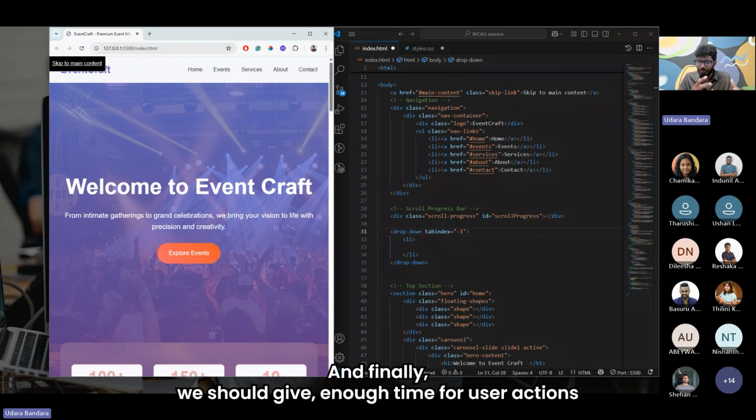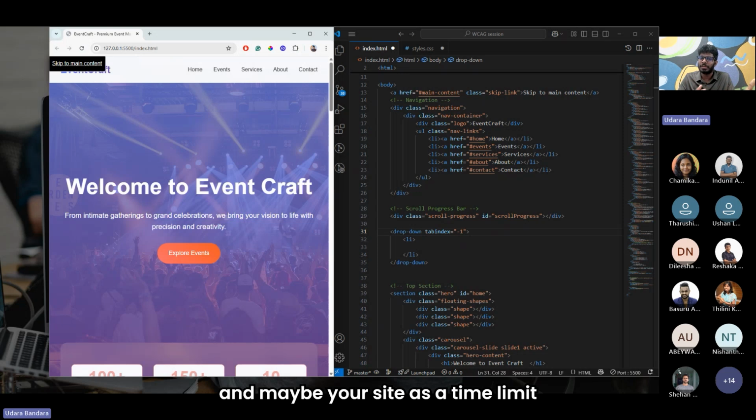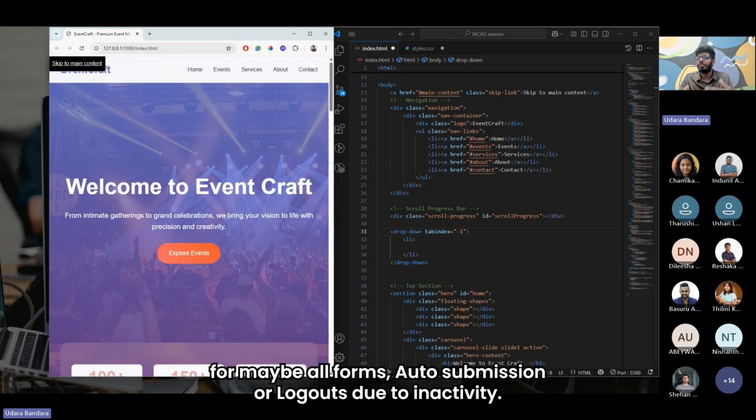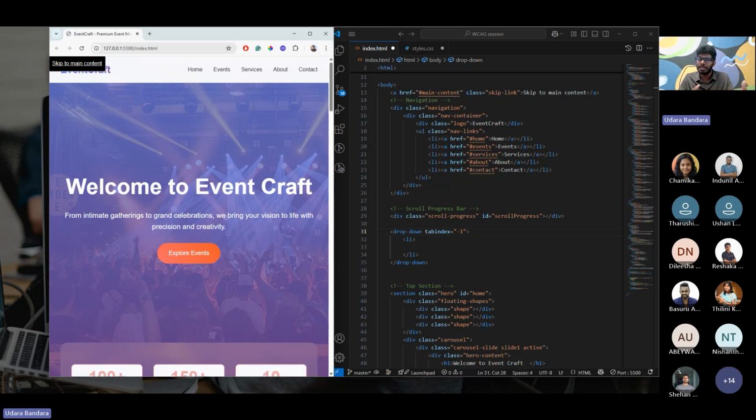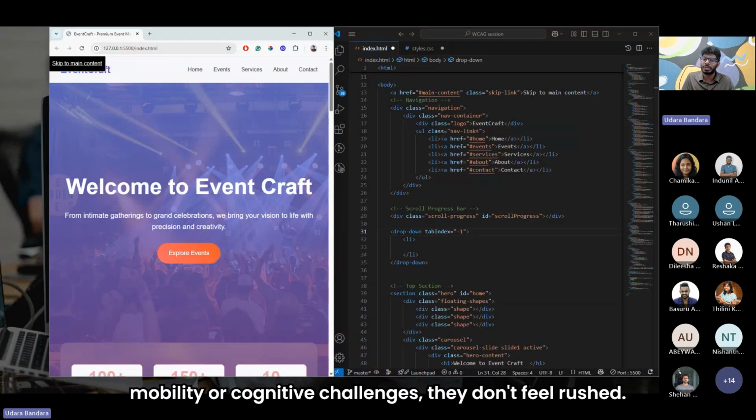And finally, we should give enough time for user actions. Maybe your site has a time limit for form auto submission or logout due to inactivity. In such cases, users should be able to turn off the timer, adjust it, or extend the time. In such a way, users with mobility or cognitive challenges don't feel rushed.